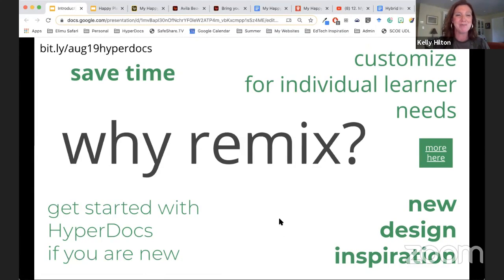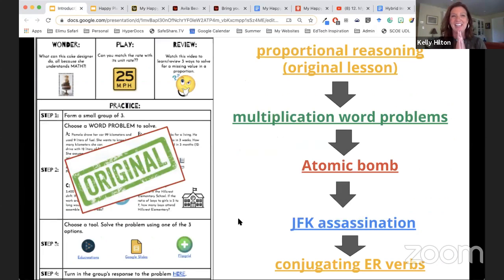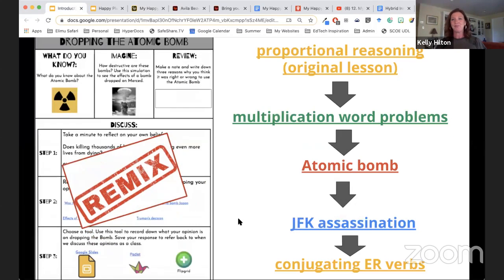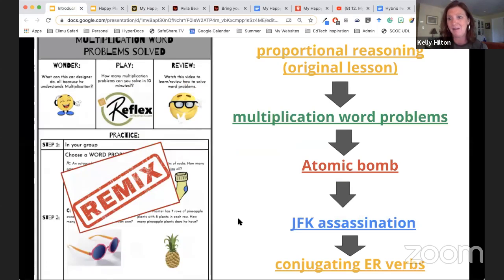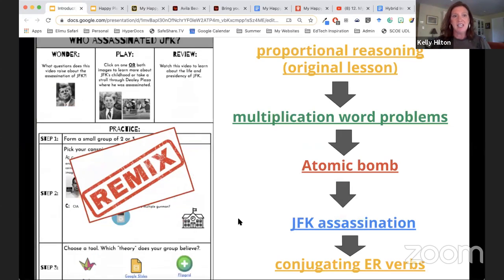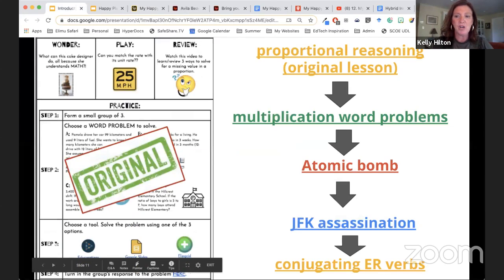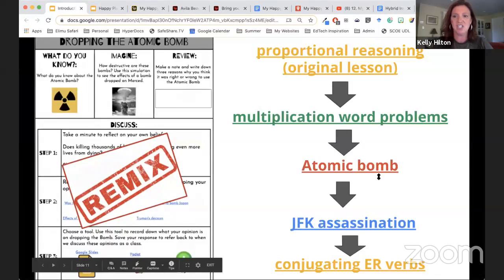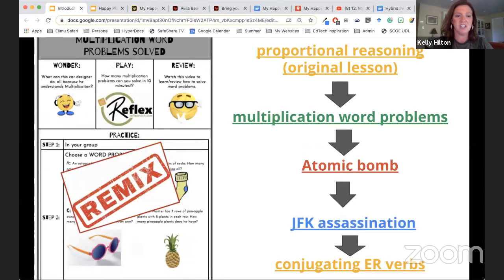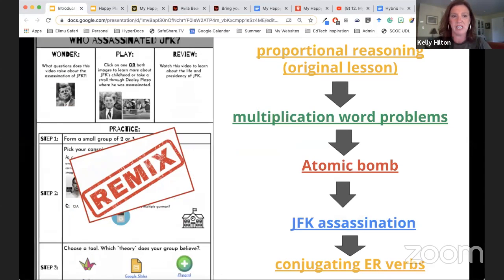All of that is there. New design inspiration, or if you're new. Okay, so let me show you an example of a content-based HyperDoc. This one is for math. And I don't think I know what grade you all teach. If you could drop it in the chat, tell me what grade you teach, or what subject you teach.